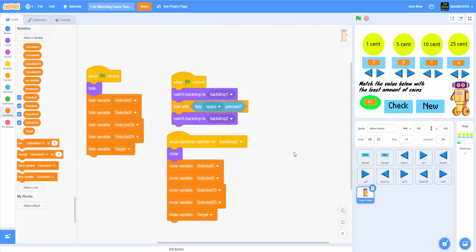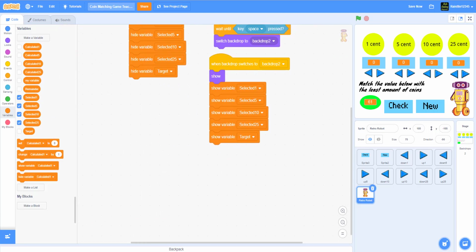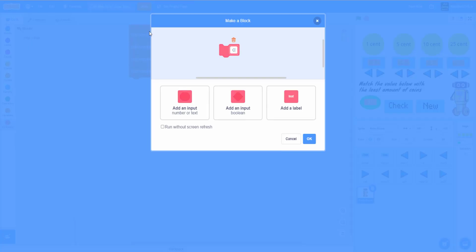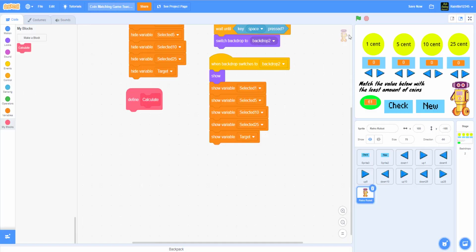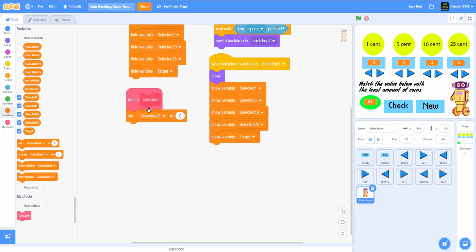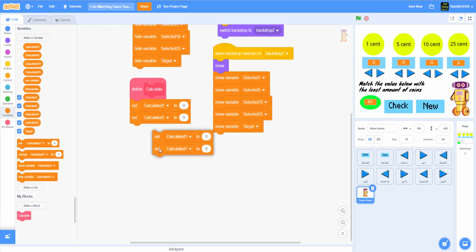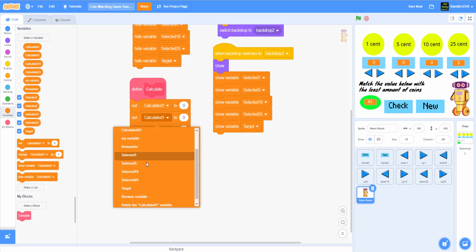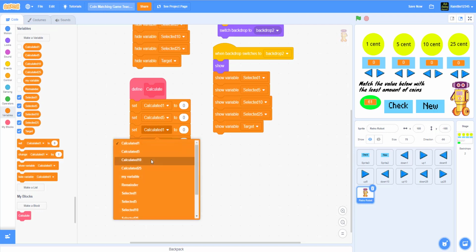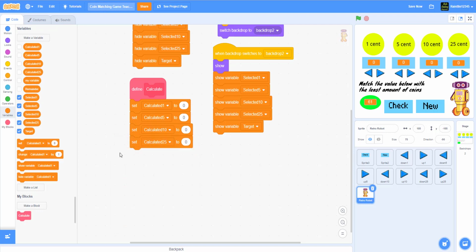So we're gonna make a custom block for the retro robot. Let's make a custom block. We're gonna name it calculate. This is to calculate the least amount of steps or least amount of coins it takes to get the value. So in the beginning, we're gonna set all the calculate variables to 0. So we're gonna set calculate 1, calculate 5, calculate 10, and calculate 25 all to 0.